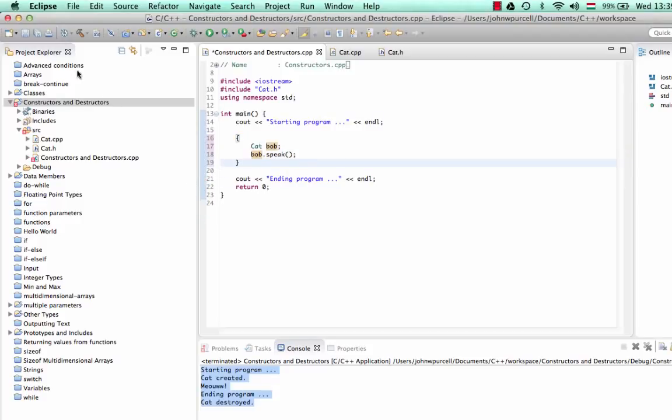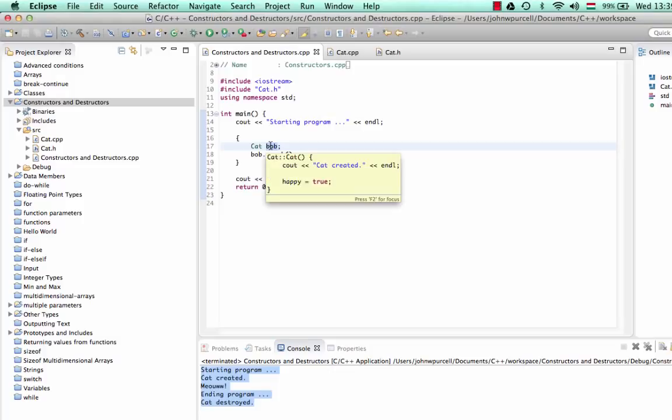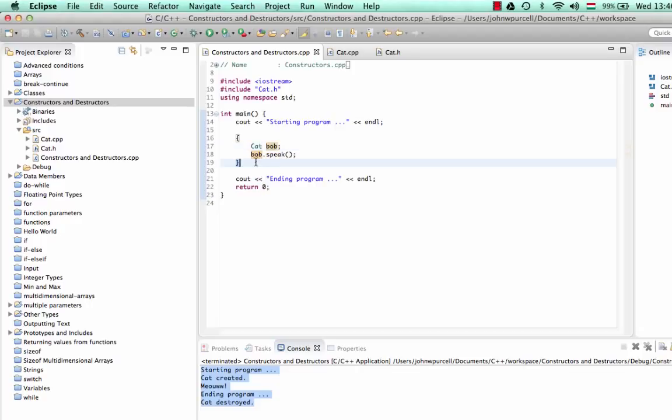And also the memory associated with this object is going to be deallocated. In other words, the object is going to be destroyed. The particular cat will be destroyed when we hit this closing curly bracket. I don't like to talk about cats being destroyed, but it's not a real cat. So let's just run that and see what happens.